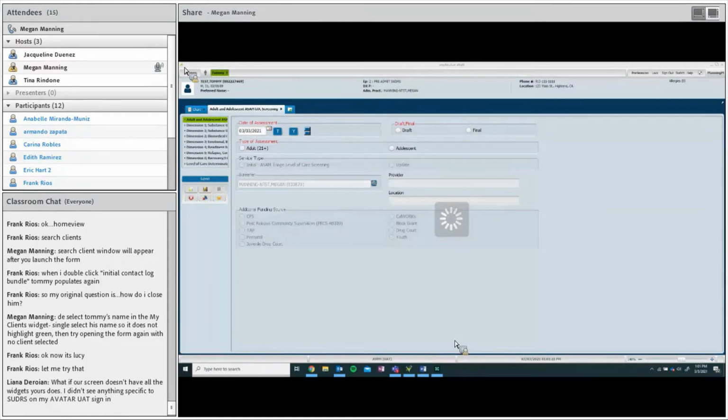Okay, so we do have a question, and I will address this before I get into the form. What if our screen doesn't have all the widgets? Yours does. I didn't see anything specific to SUDRS on my Avatar UAT sign-in. So I do have access to everything for my training. The views that are assigned to the home view are going to be based on role. So I would assume if you are using all of these forms that we are going through in our session today that you would have an assignment to this specific role. But if not, then you may not have that assigned.